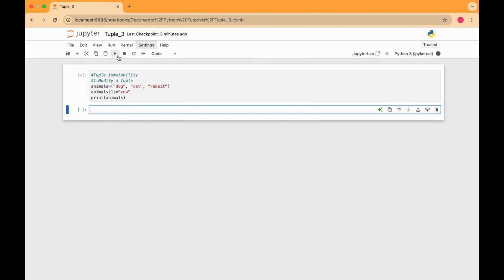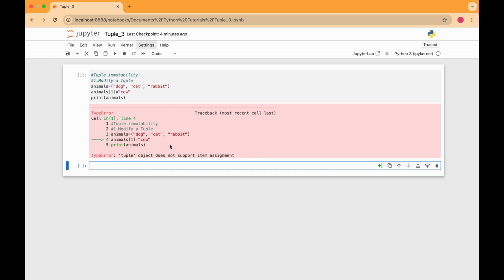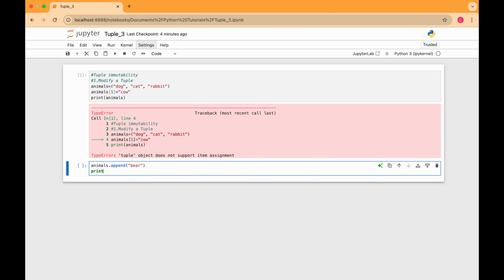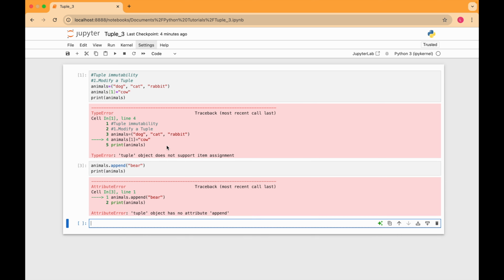Now let's run this. So this throws an error because tuples do not allow modifying elements because they are immutable. Let's try to add or remove elements. If I do animals dot append, and I want to append bear, and then print animals. Let's run. See, we get the error because we cannot append a new element to the tuple.